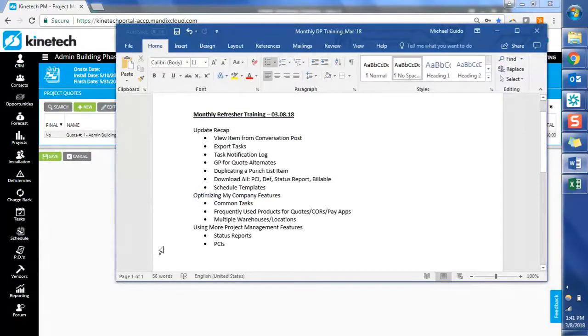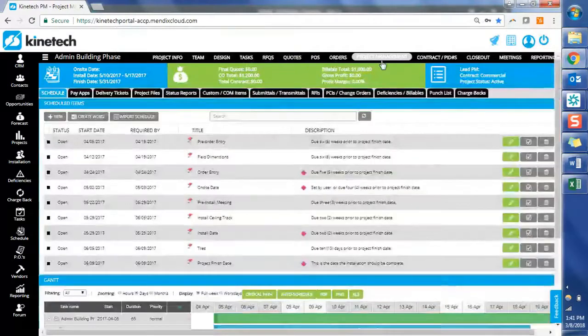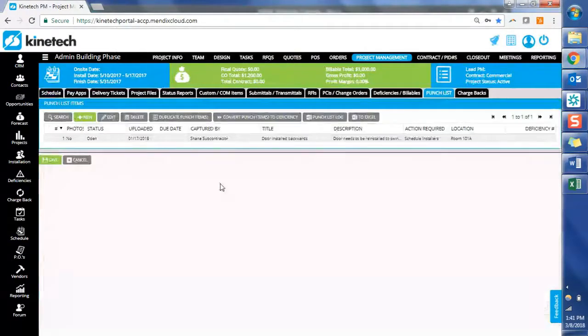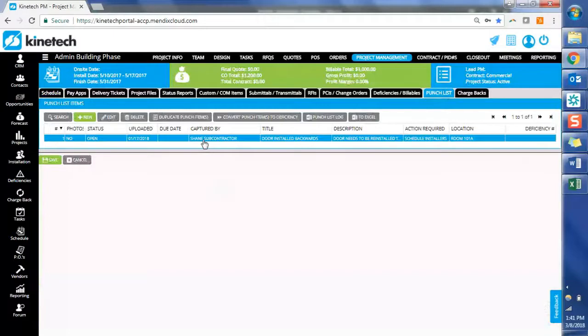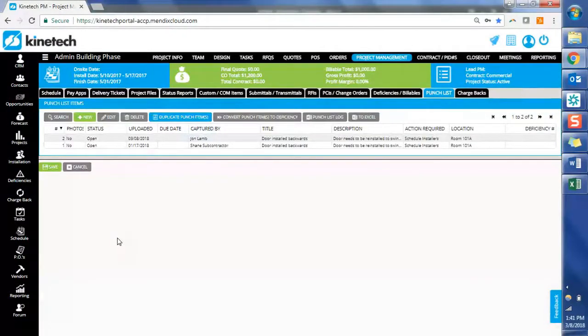We also added a button to allow you to duplicate a punch list item. We got feedback from our users that sometimes you have a bunch of punch items that are really 90% the same and wanted the ability to just click duplicate, and then you have a brand new one, and you can create it that way.